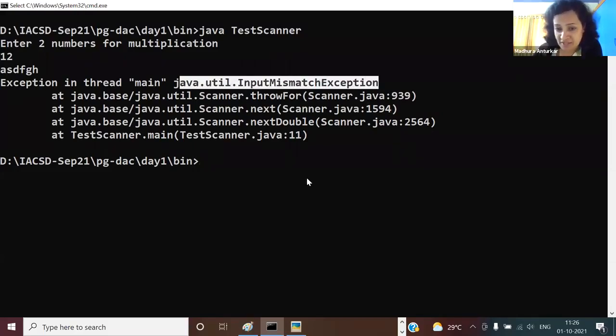Input mismatch exception. This is the internal code of that Scanner class. And actually you can see that it is being thrown at line number 11, which is nothing but your sc.nextDouble, because the parsing failed here. The type of the input did not match with the double. Are we 100% clear so far? Everyone is clear? Okay, great.